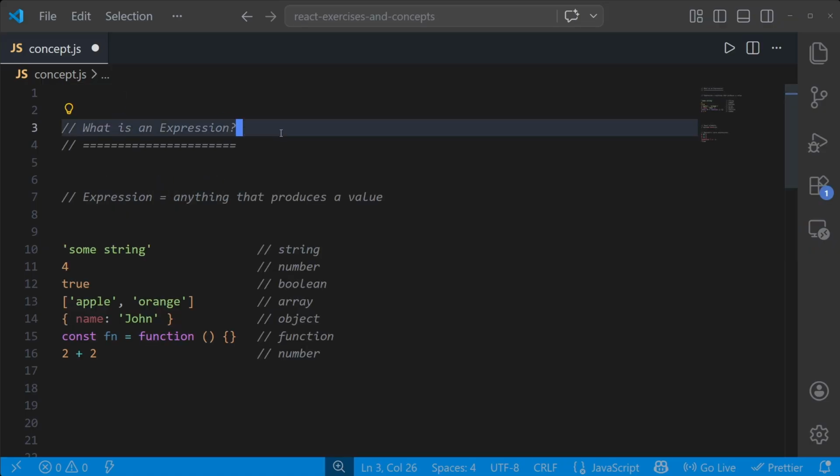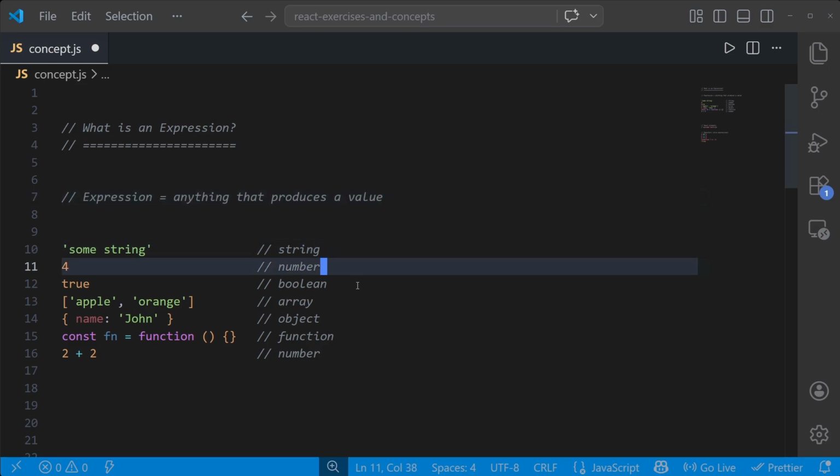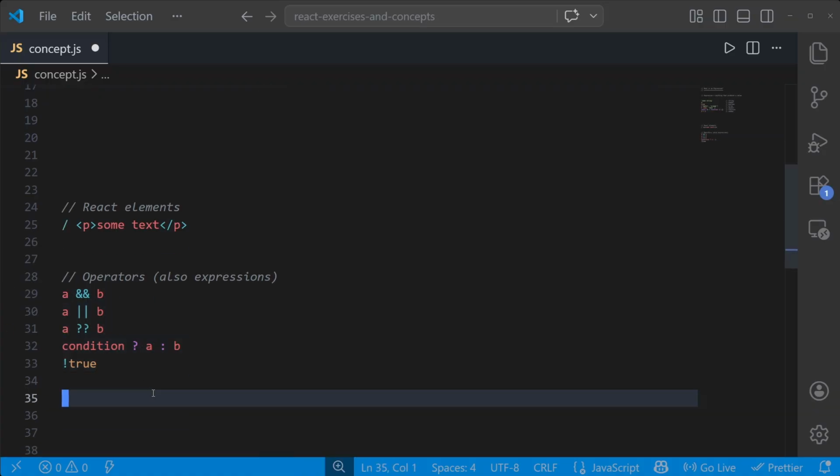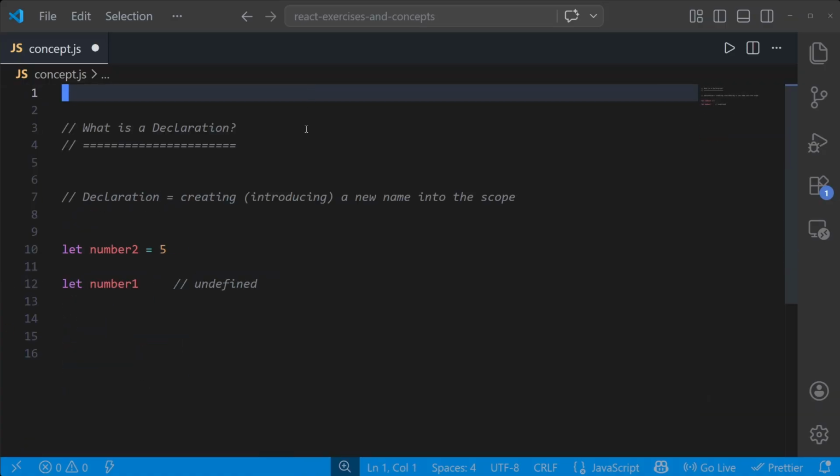So, what exactly is an expression? Basically, it's anything that produces a value. If you can store it in a variable, it's an expression. Think of things like strings, numbers, booleans, or even arrays. Even something as 2 plus 2 is an expression because it evaluates to 4. Later, we'll see how this applies to React, specifically with JSX and operators like the ternary or logical, because they all produce a value.